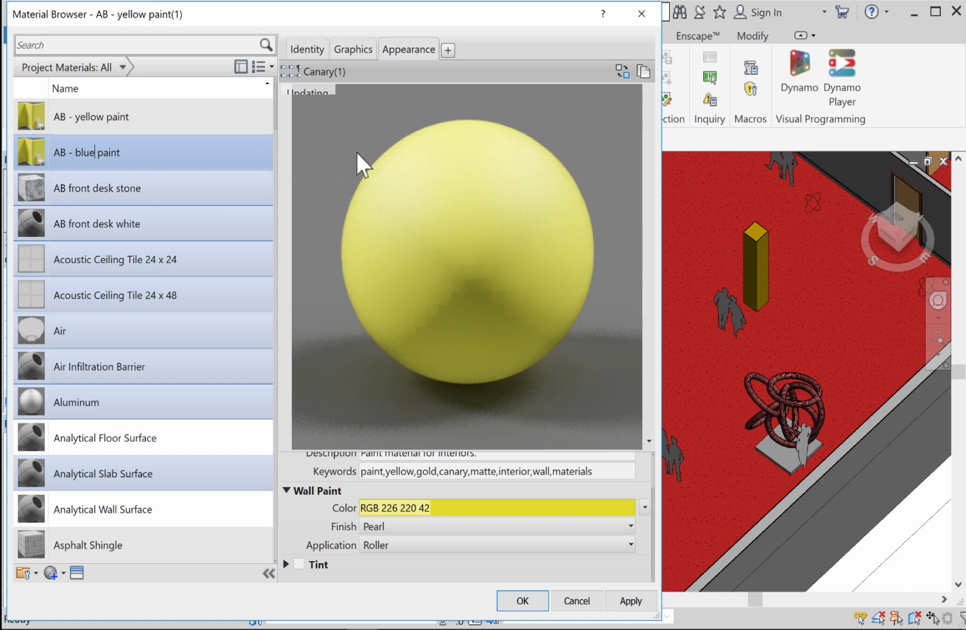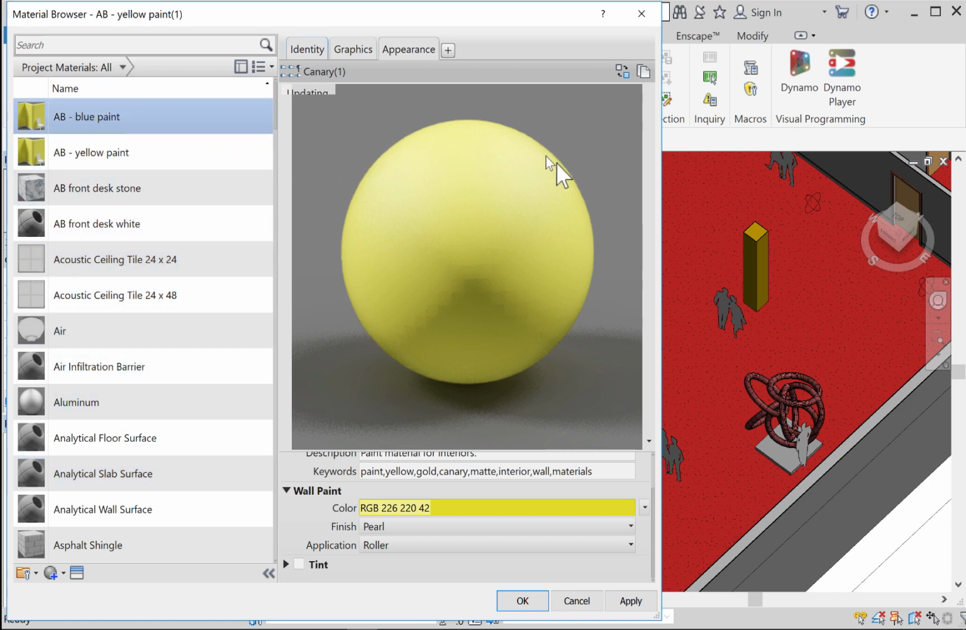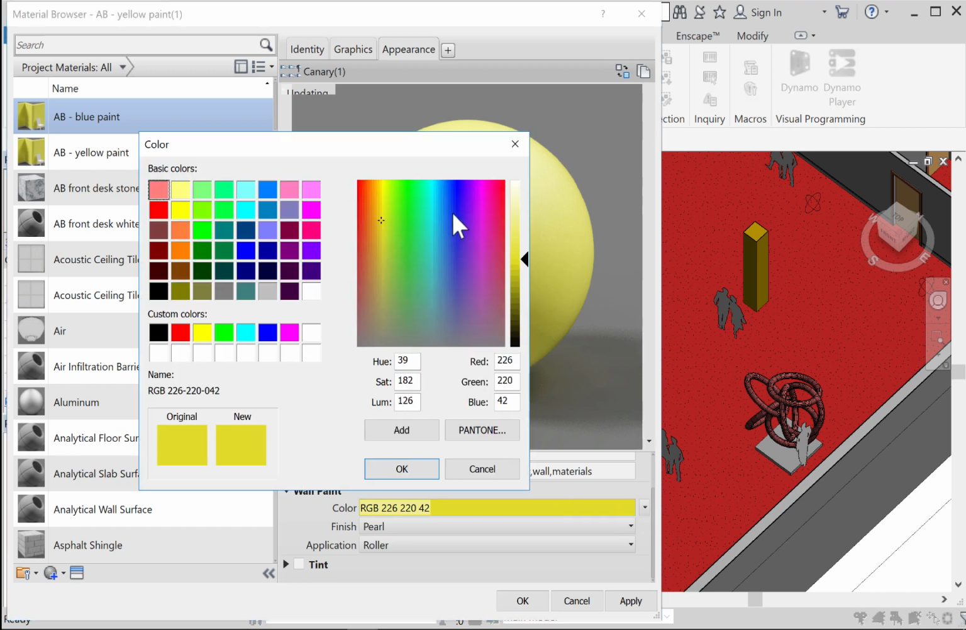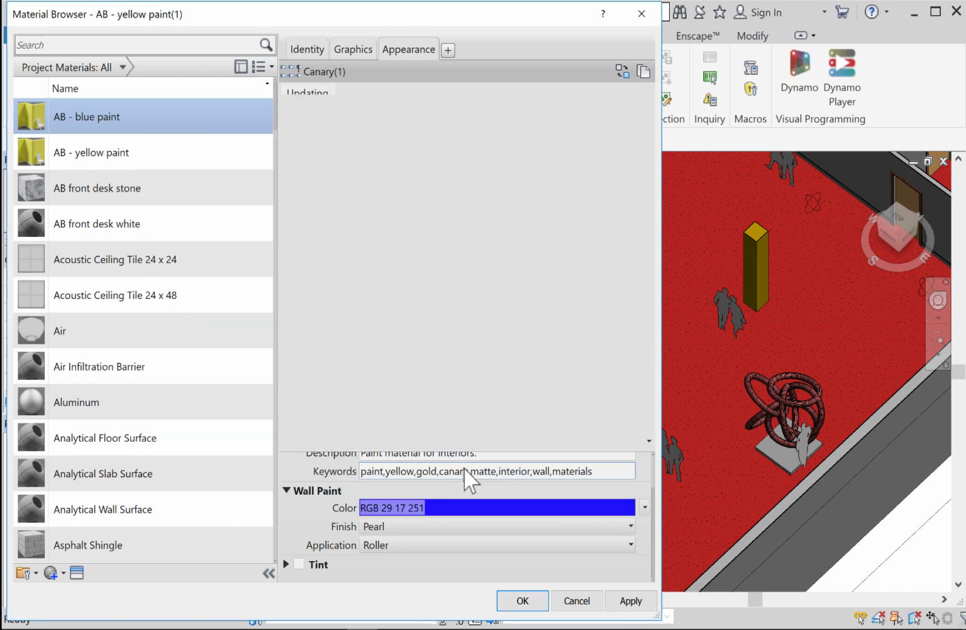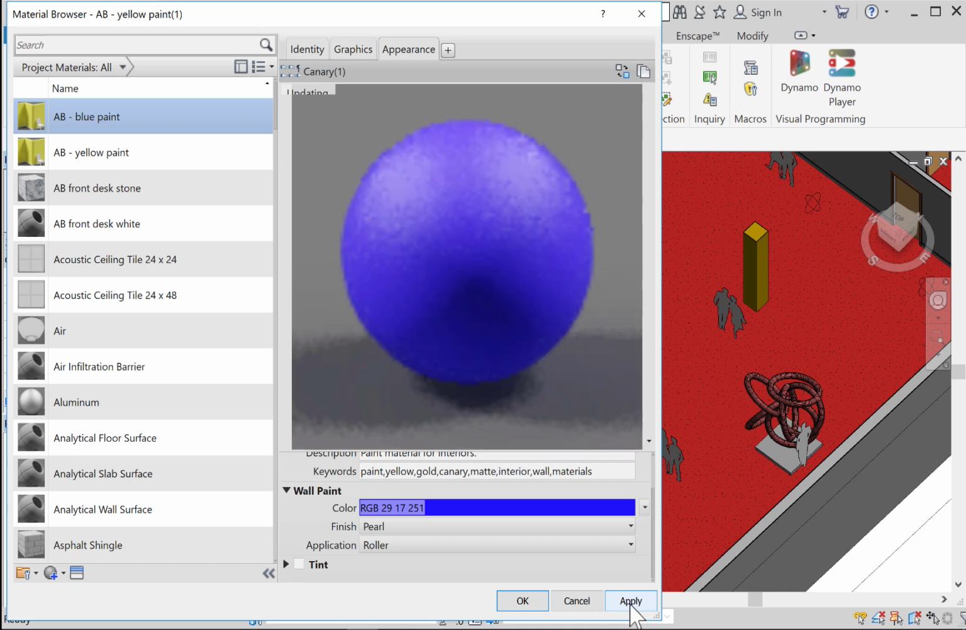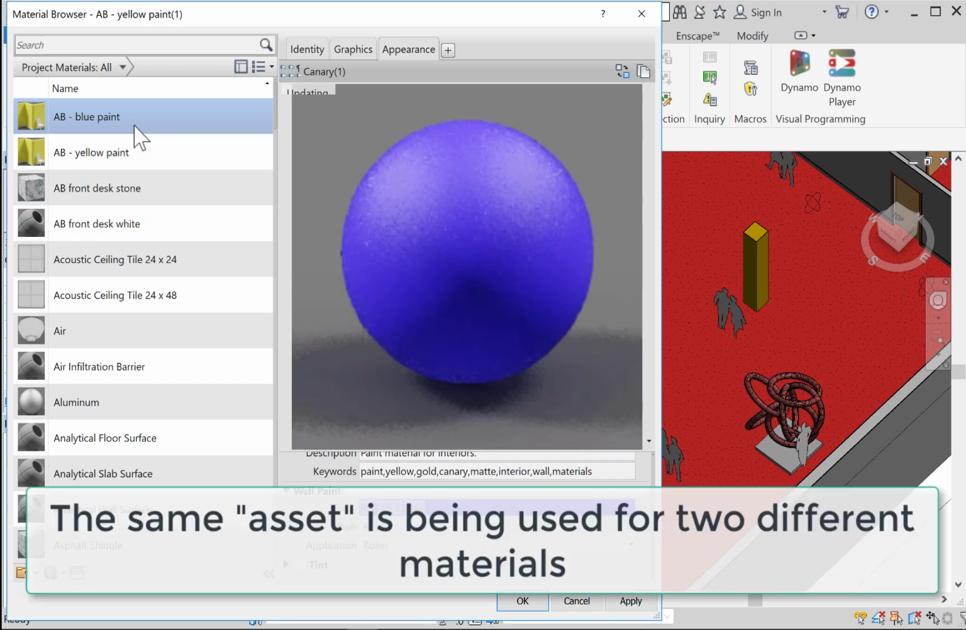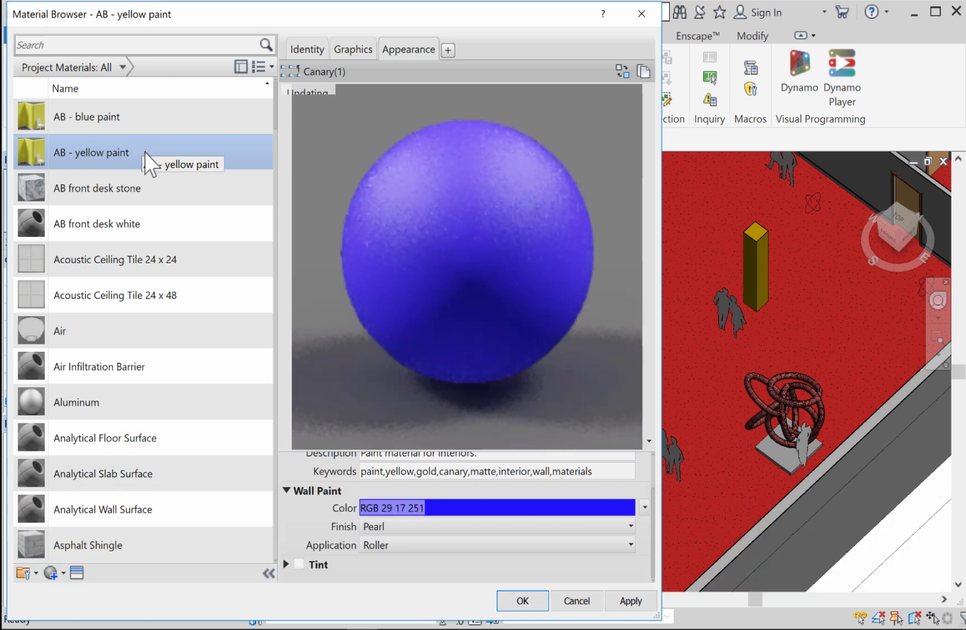Now, one of the tricks is you have to remember when you have used one of the assets from the asset library. If I change this color, for example, we'll change it to blue, and OK, hit apply, what you will see is that both of these materials, the yellow one and the blue one, are using the same asset. That asset is kind of like a reference book, and they're both looking at the same page in the reference book.